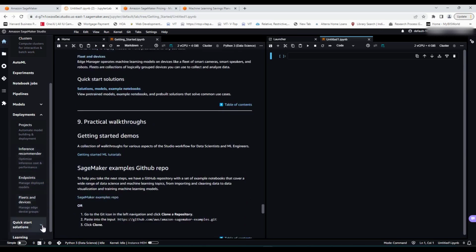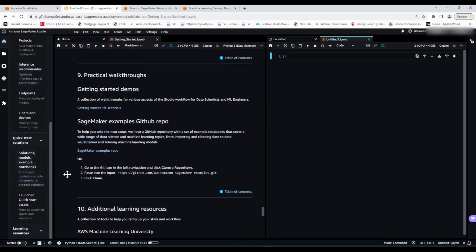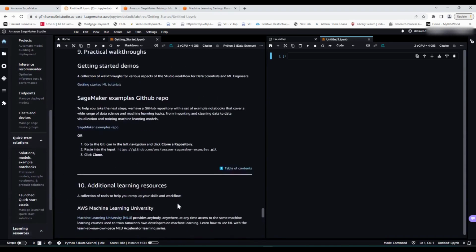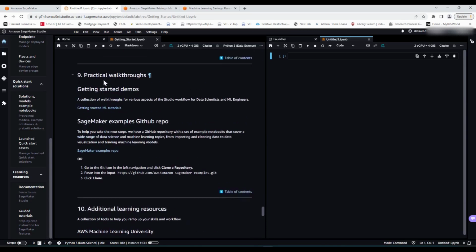Quick start solutions. Under this, we have the pre-trained models and pre-built solutions that we can directly use. And here we can also see more learning resources, where you can have documentation and guided tutorials for more understanding of the SageMaker Studio. And this document also provides some more information here. If you want to start understanding machine learning, you can get started with ML tutorials here.